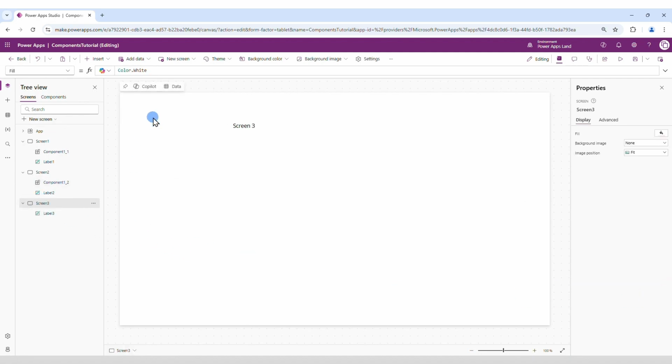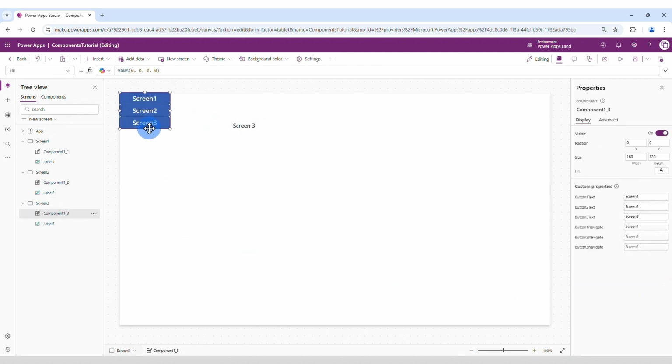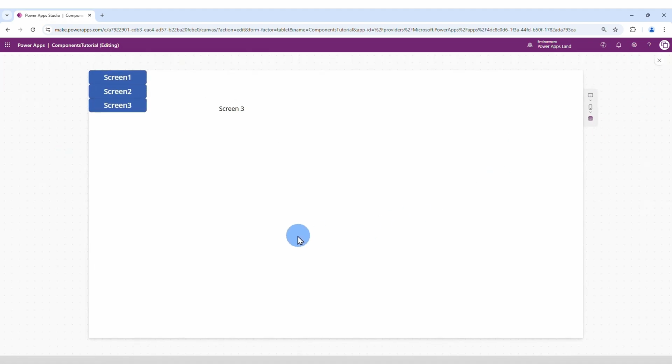Let's do the same thing on screen 3. Paste, and it's here. Now let's save and preview our app. It's on screen 3. Let's click screen 2, move to screen 2. Click screen 1, move to screen 1. And now we have our menu here that was created very fast using the components feature of Power Apps.